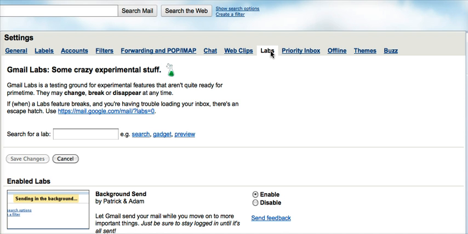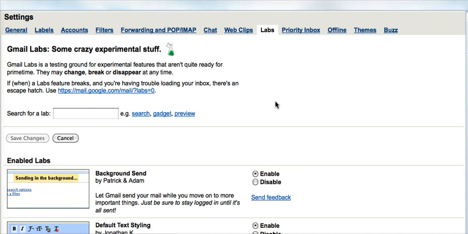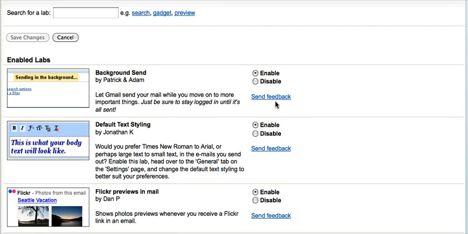As we're looking here at Labs, the first one that I think is really helpful is a new one called Background Send. Just as it says, it lets you send your mail while you move on to more stuff. As soon as you hit send, sometimes it takes a little while. You have to wait. It's usually only a matter of seconds, but sometimes it could be a little bit longer. So as soon as you hit send on an email, it sends in the background, and you can move on to other things.